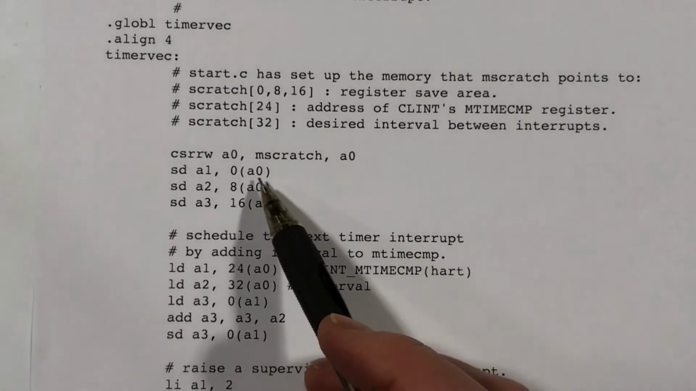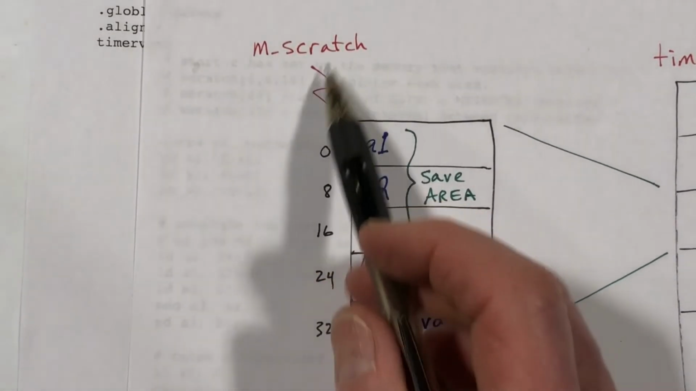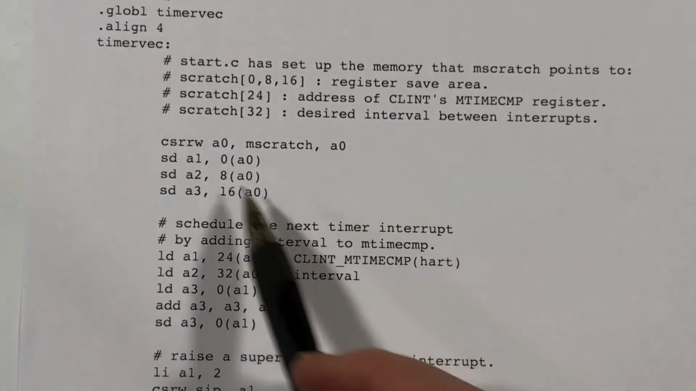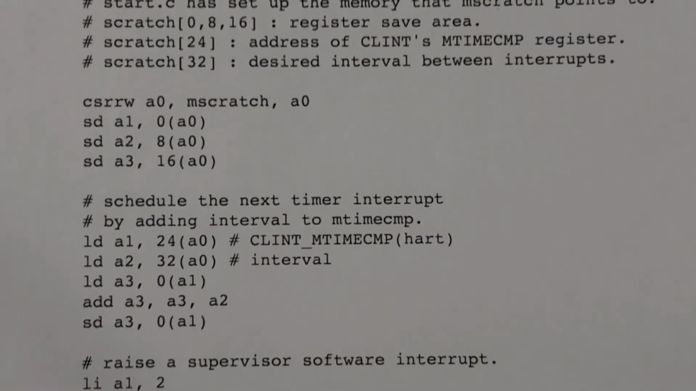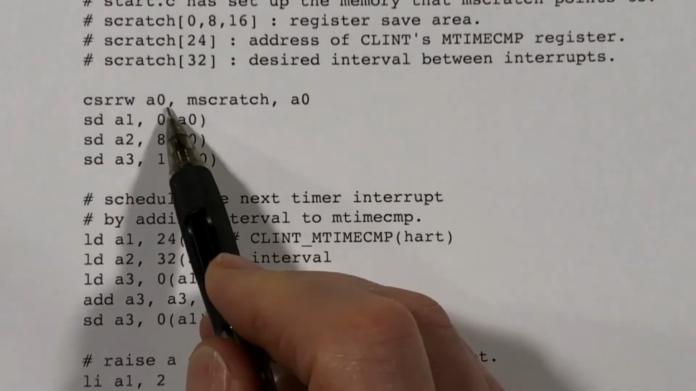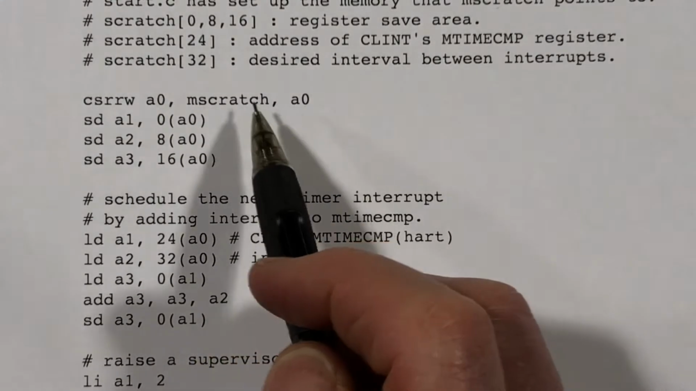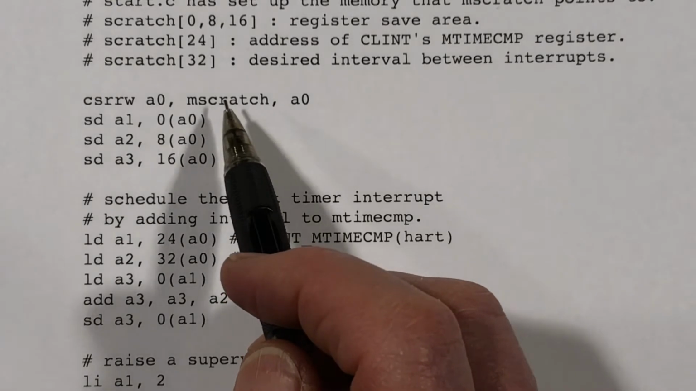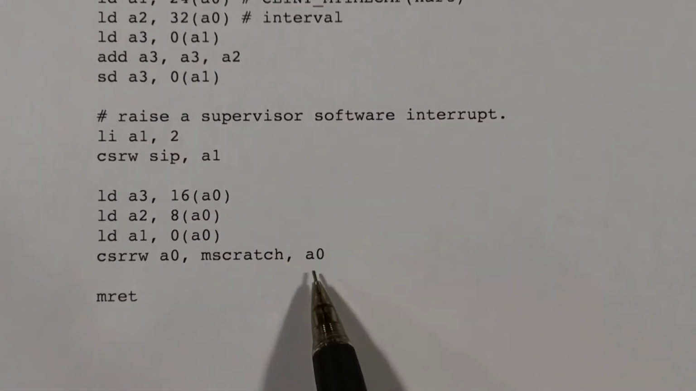So here what we're doing is we're saving the registers. At the time of the interrupt, aim_scratch points here. So the first thing we do is this read-write, which is a swap. What it's going to do is exchange the value of A0 and aim_scratch. In other words, A0 will be written to aim_scratch, and aim_scratch will be read into A0. And then down here, we're going to undo that.